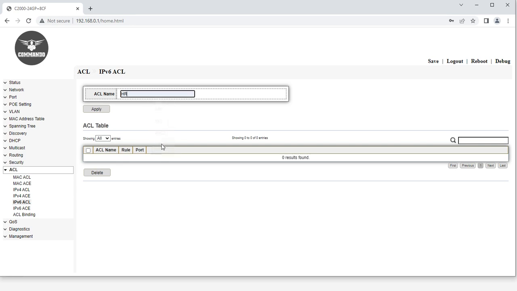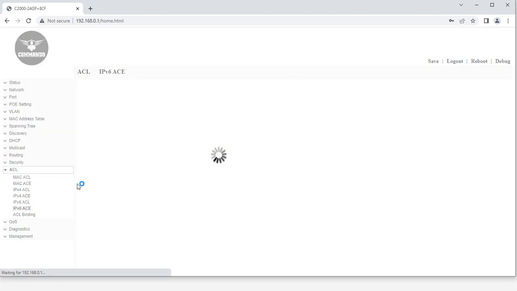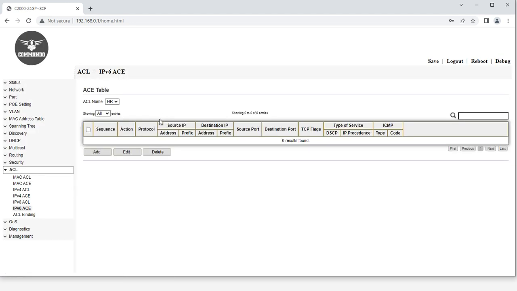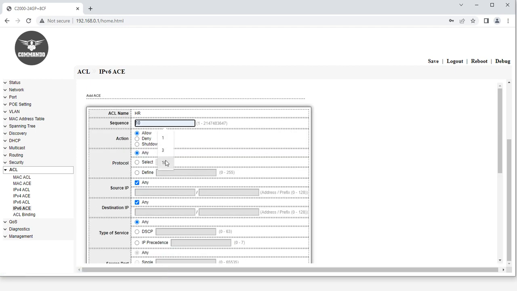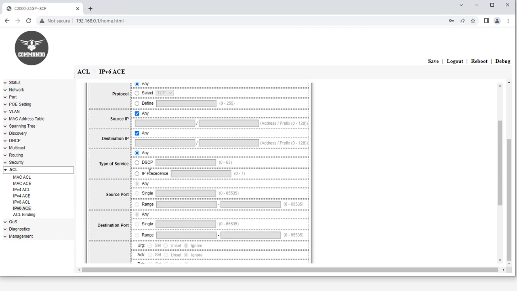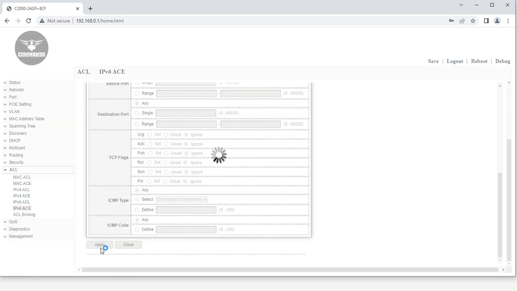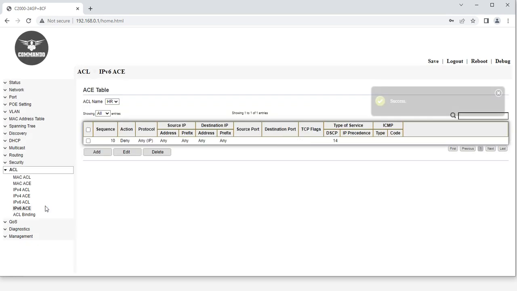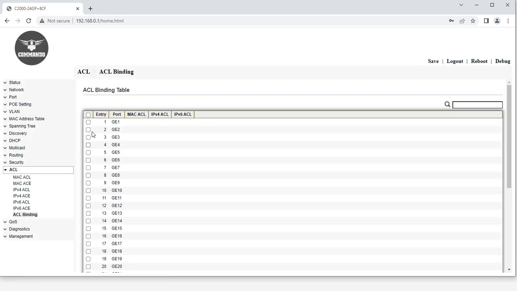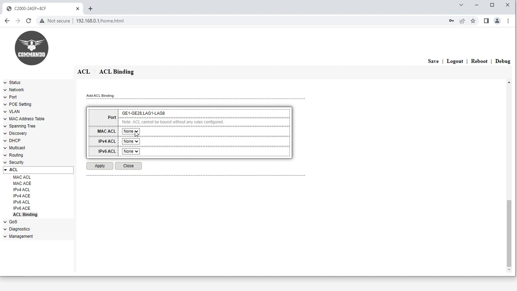And I can have IPv6 ACL also. I can create IPv6 ACL, let us say HR, and IPv6 ACE also I can create. We just have to add that, say sequence number 10, deny DHCP port number 40, apply. So after creating these ACLs, which will deny or permit the particular host or particular application or particular MAC address, we have to bind it with the ports. So MAC ACL I can bind just by applying IP ACL and IPv6 ACL like that. It's very straightforward and simple to configure this device.